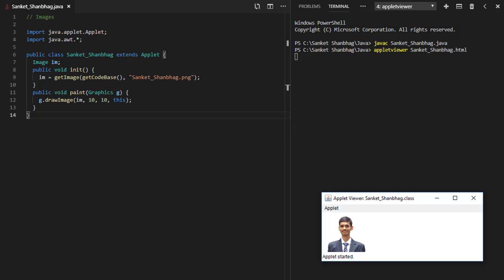In the next program, I am going to cover images. I have created object for image. Initialize the image object with image, using getImage method. And displaying the image, using drawImage method.